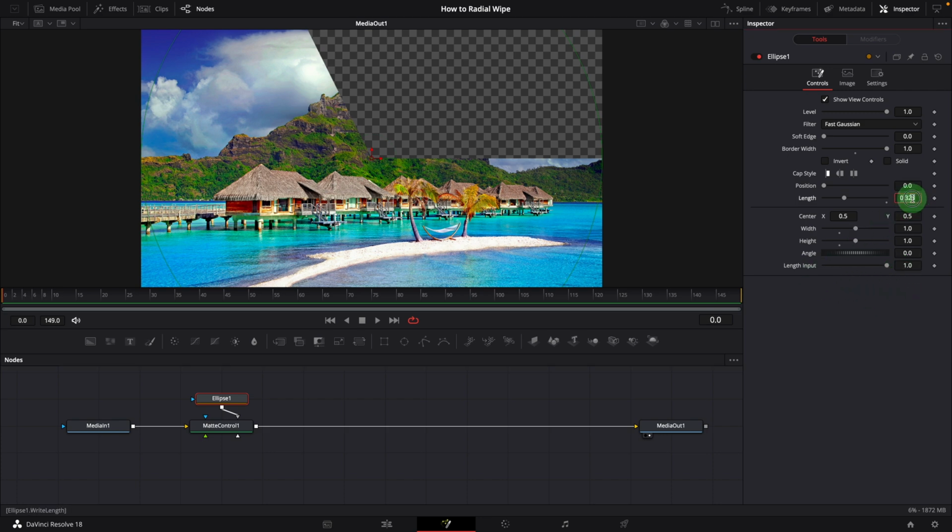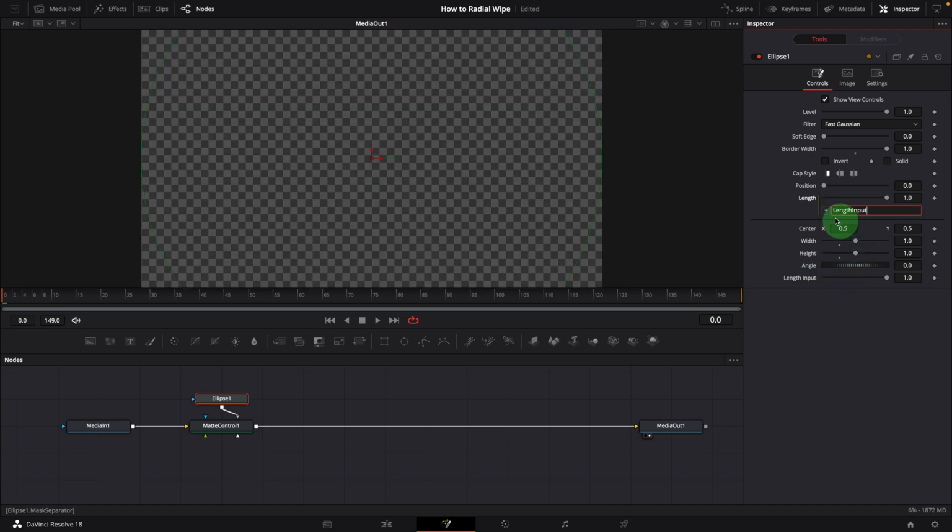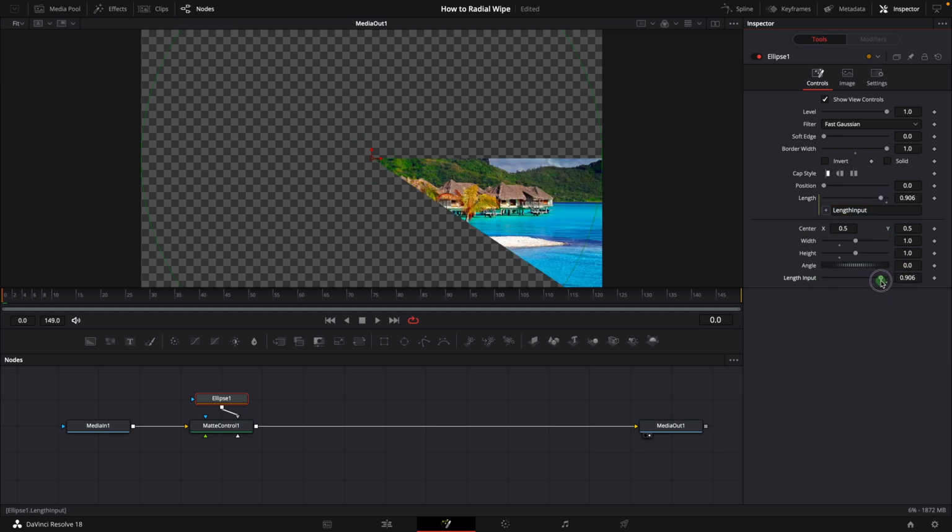Enter equals sign in the length input field, press Enter to enable the simple expression. Drag a whip from the Add button to the new custom parameter, release the button. Now the length is linked to the length input. The value also changes as we adjust the length input parameter.